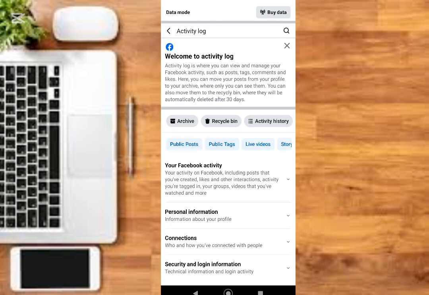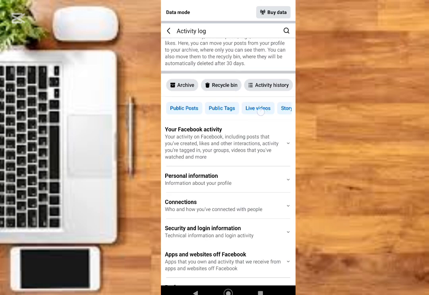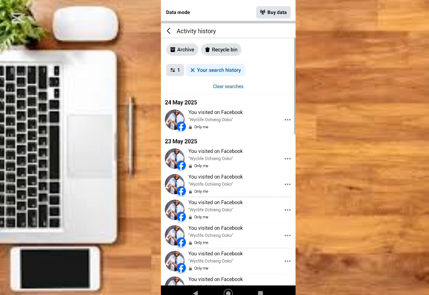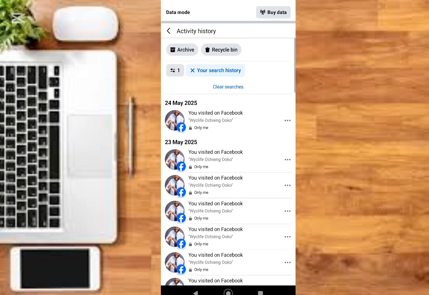Then once you are in the activity log, just scroll until you locate search history, then tap on it. Now you will see your search history.